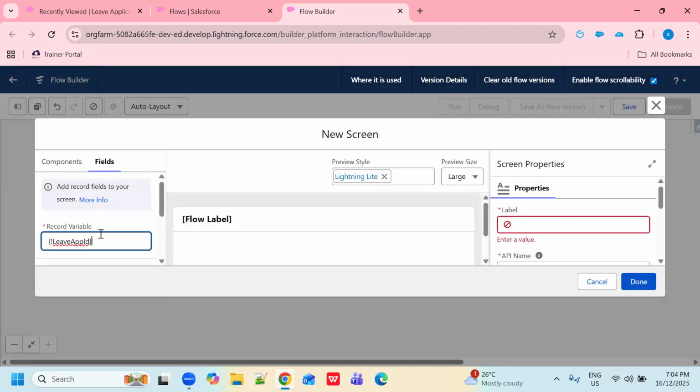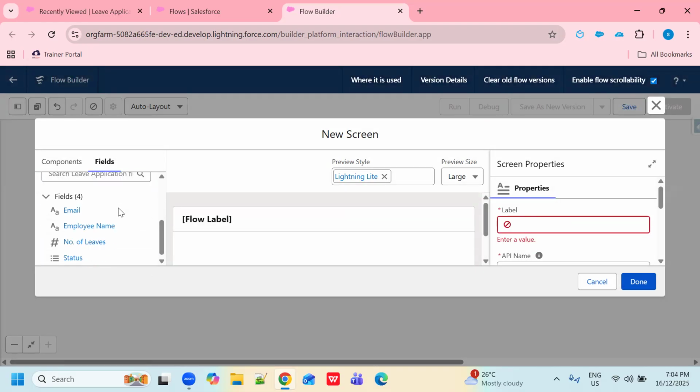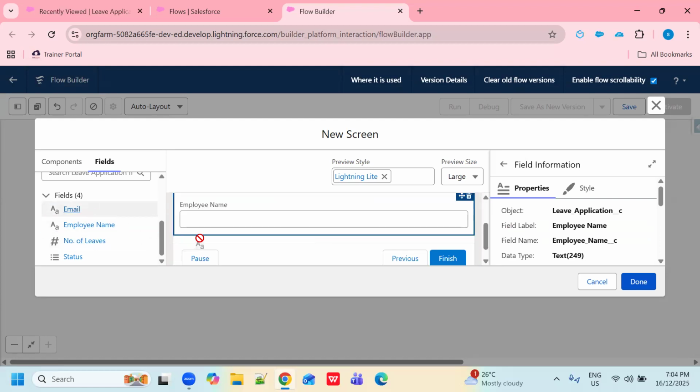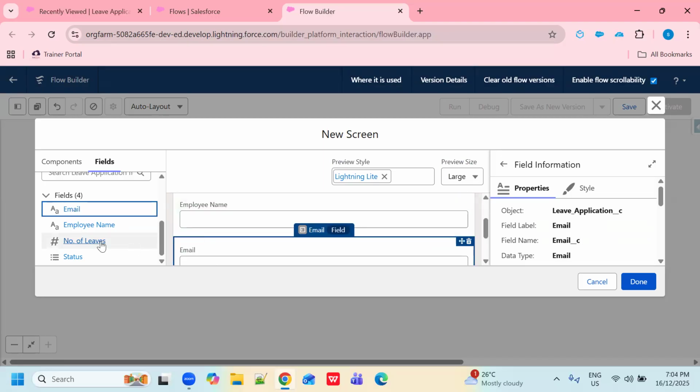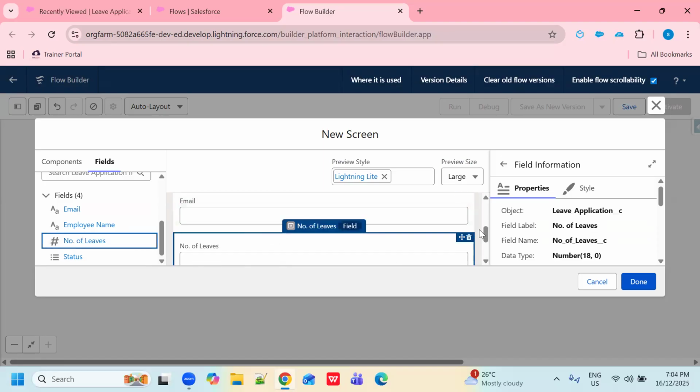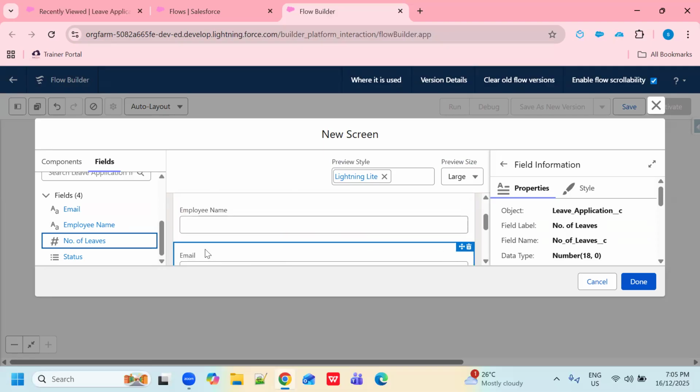As we have created this variable, you can see here all fields related to this object are available. So I can easily use them on my screen by drag and drop. I'm taking here employee name, the email, and the number of leaves. No need to do any mapping here. We can simply drag and drop from these fields to our screen.